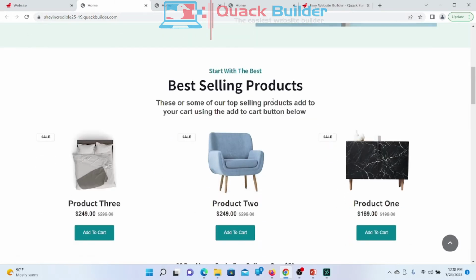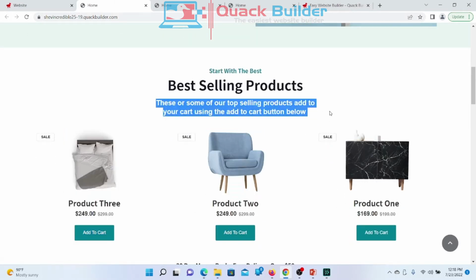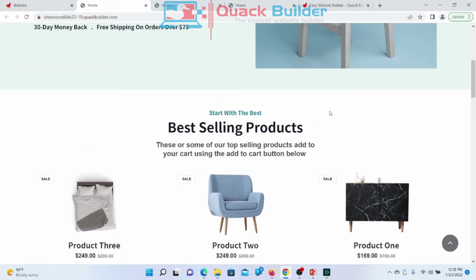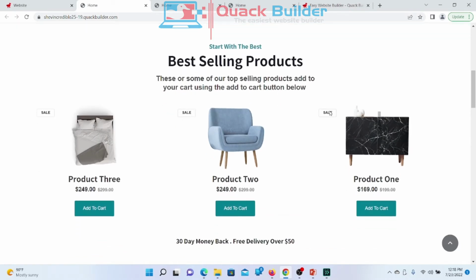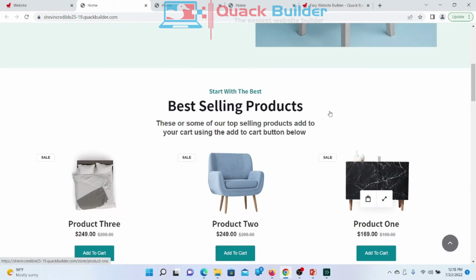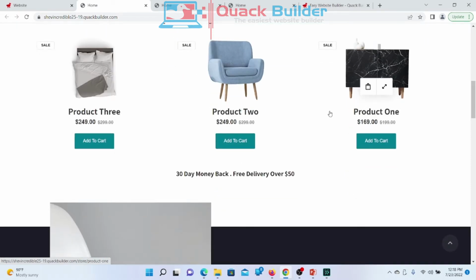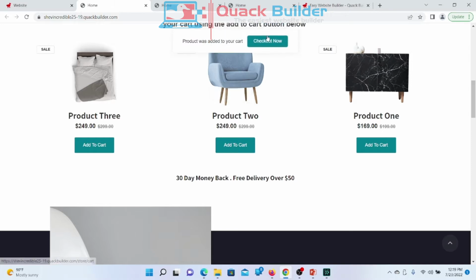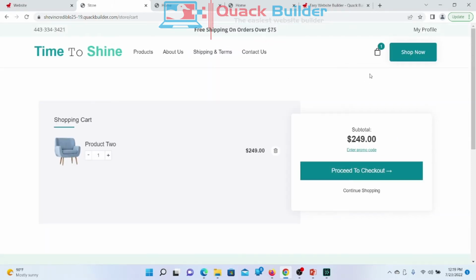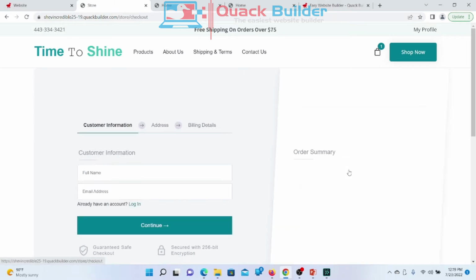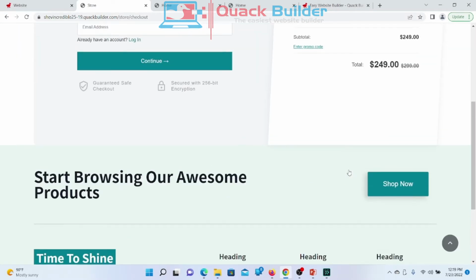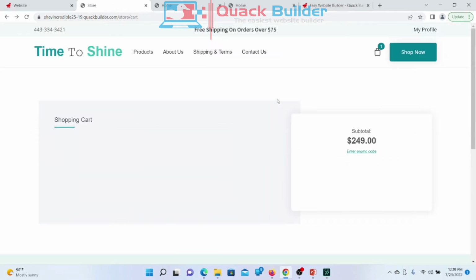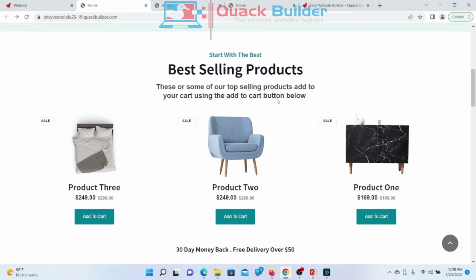Okay, so this is just some dummy text. I'm not trying to be perfect, because this is just for demonstration purposes. This tutorial is just to let you guys know what you can do using Quack Builder. As you can see, if you click that add to cart button, you can go straight to checkout and so on and so forth. And this is how a customer will see your website.